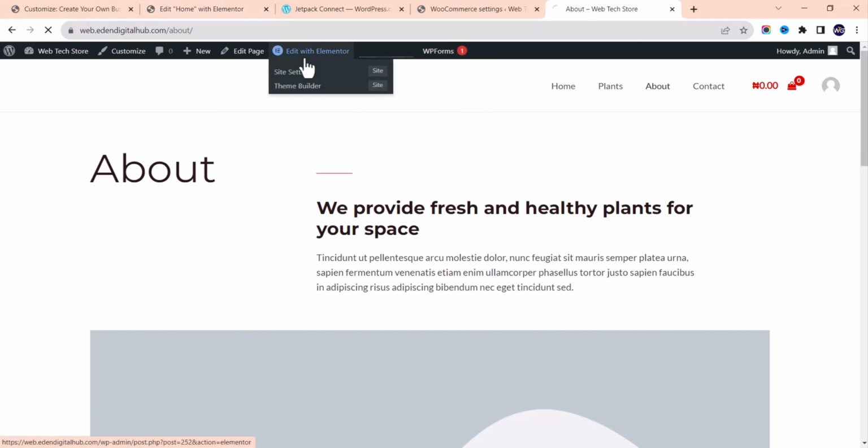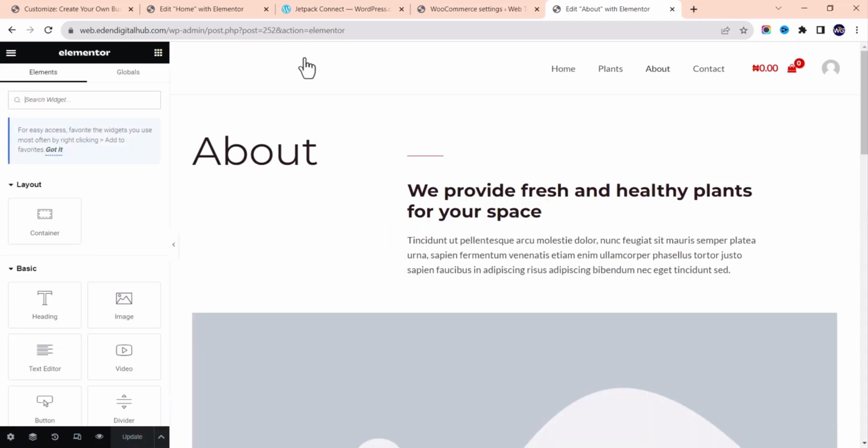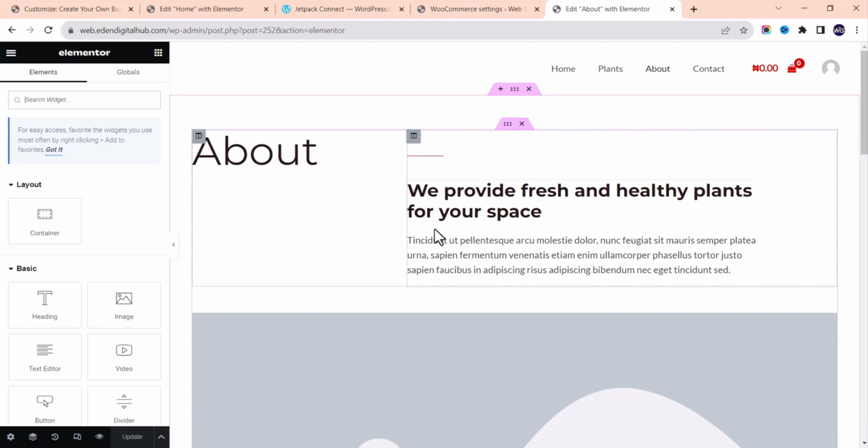Click Edit with Elementor. This About page is just a page of your brand or of your website or of your company. This is where you can introduce to people what the company is and what you do. Once you've clicked Edit with Elementor, you can edit literally anything here. All you need to do is just click on it and then you can easily edit it.